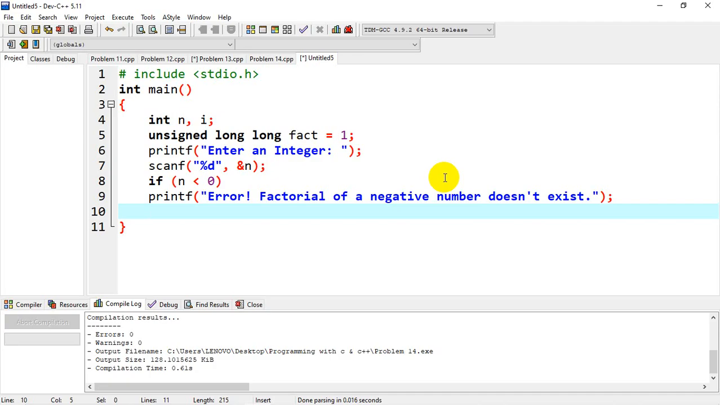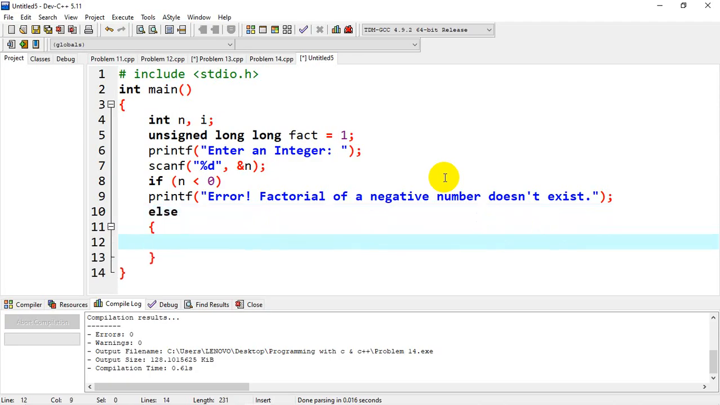Okay, now else, what will happen? This else condition should be in parenthesis. So else, what will happen? See here, else for loop. How can we give the for loop?